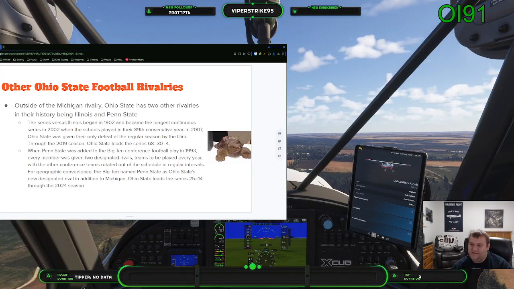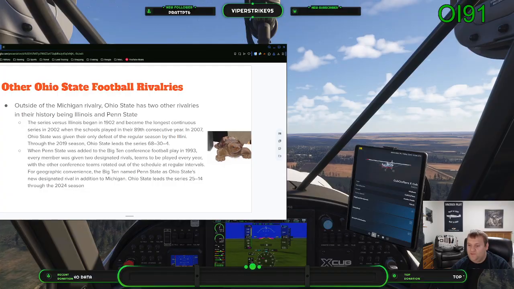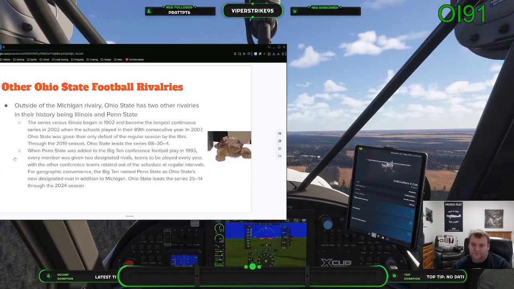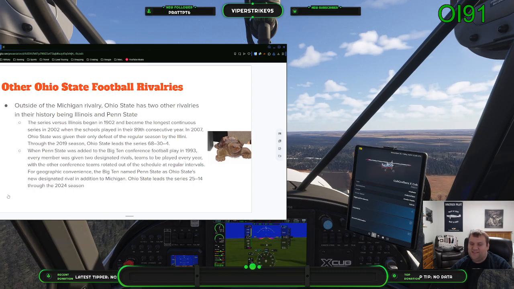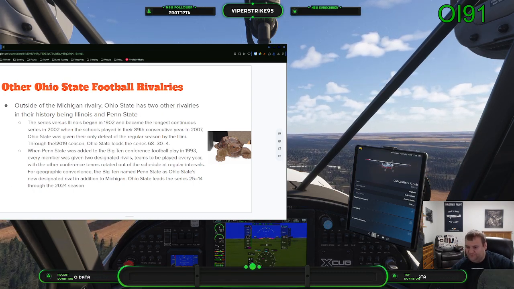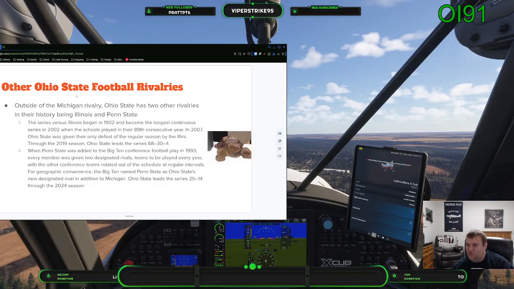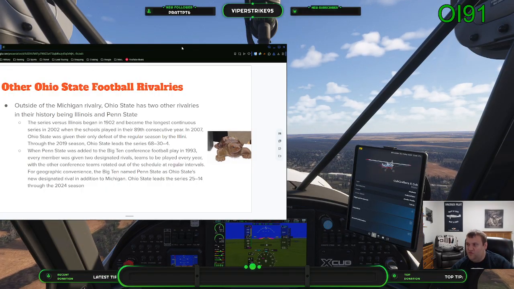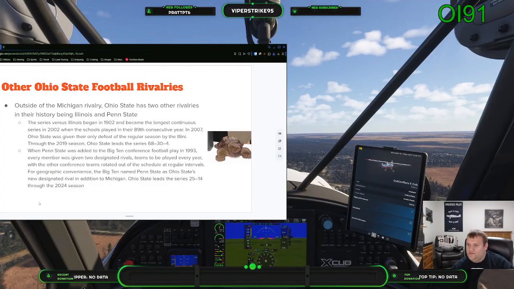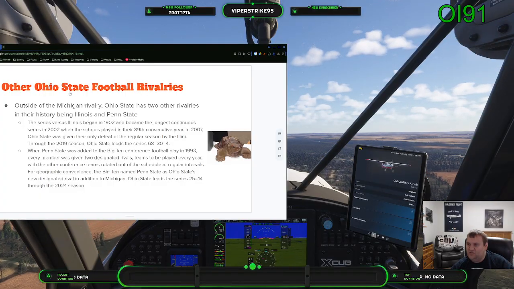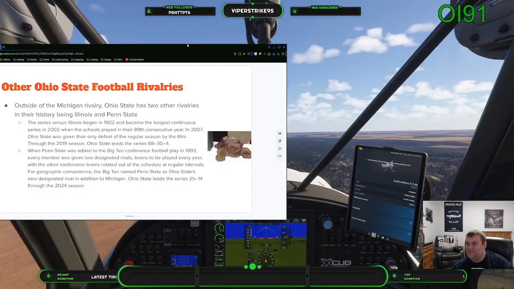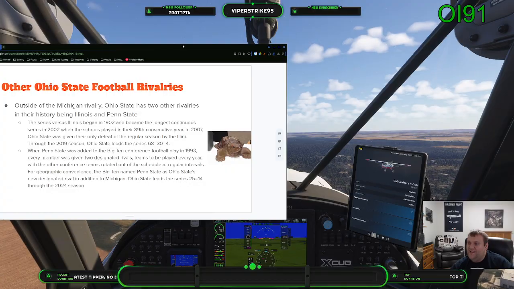Of course, we all know Michigan is the biggest rival for Ohio State, and it shouldn't be a question. However, that being said, Ohio State has several other important rivalries. Most notably, the first of these is Illinois. The Illinois rivalry dates all the way back to 1902, and it became the longest continuous series that Ohio State had, with their 89th consecutive year in 2002.